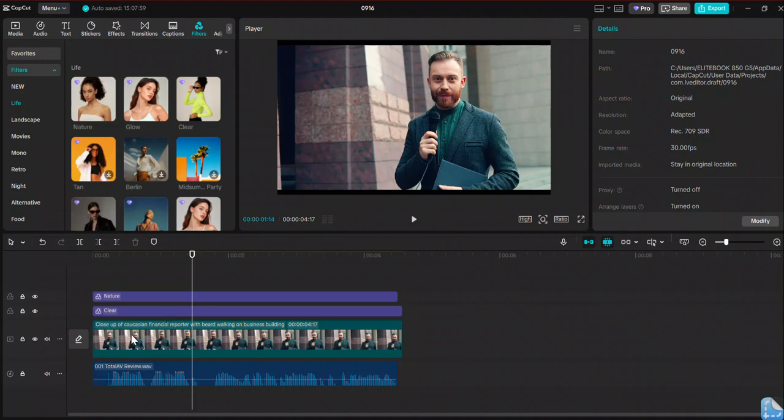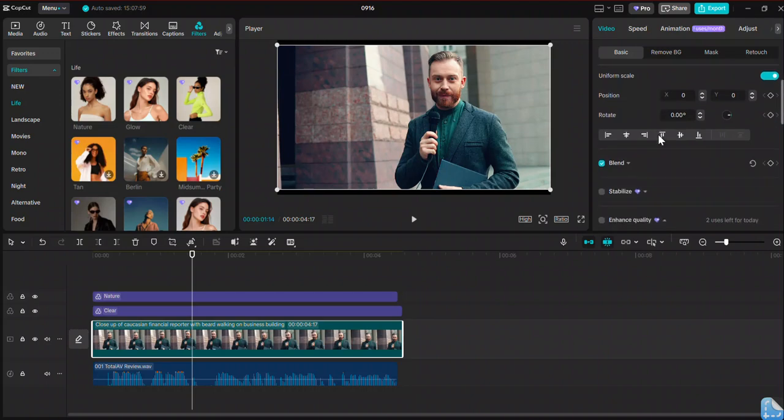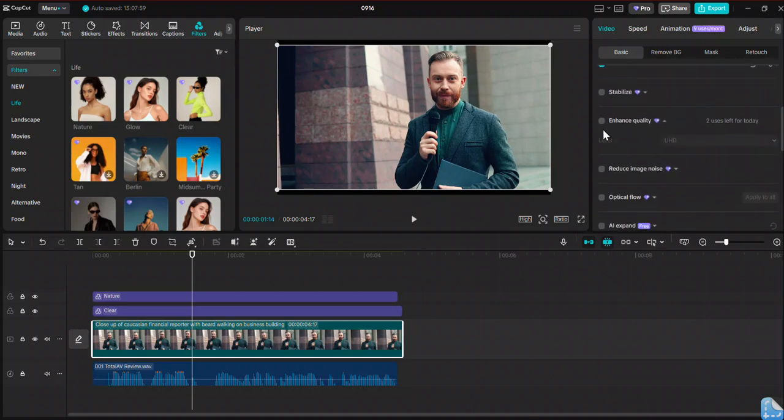So the next thing to do now, click on the video, go to this video, basic, scroll down. After you scroll down, here you can go ahead and check on this enhanced video quality. So after you click on the enhanced quality, click on this option below, select this UHD. I click on the UHD, now it will start counting and clearing the quality of your video. After it finishes counting, the video will be cleared. All the blurry background or all the blurry faces in the video will become clear.